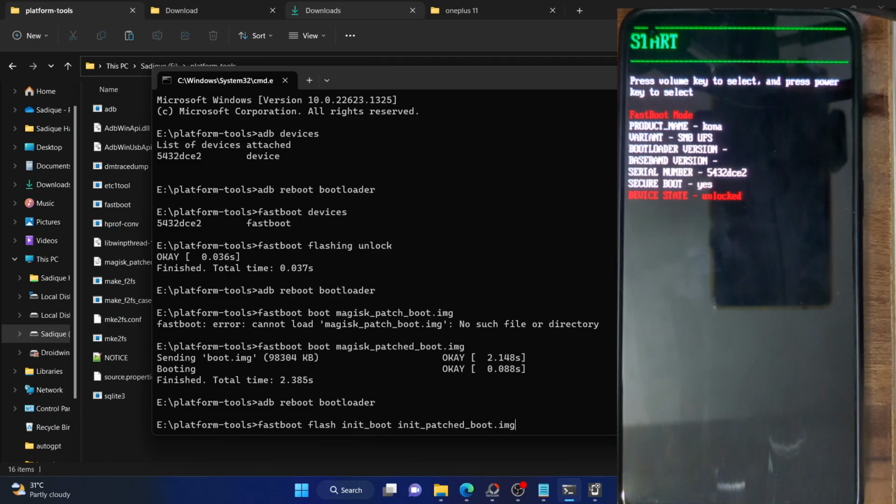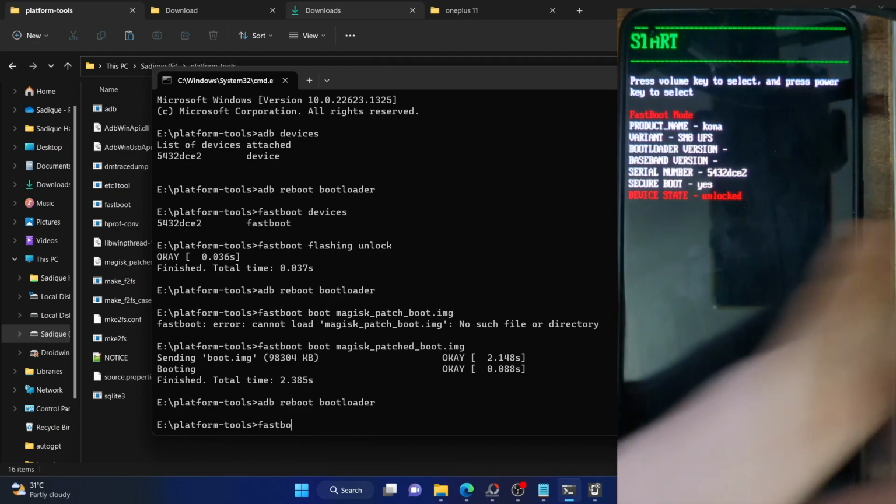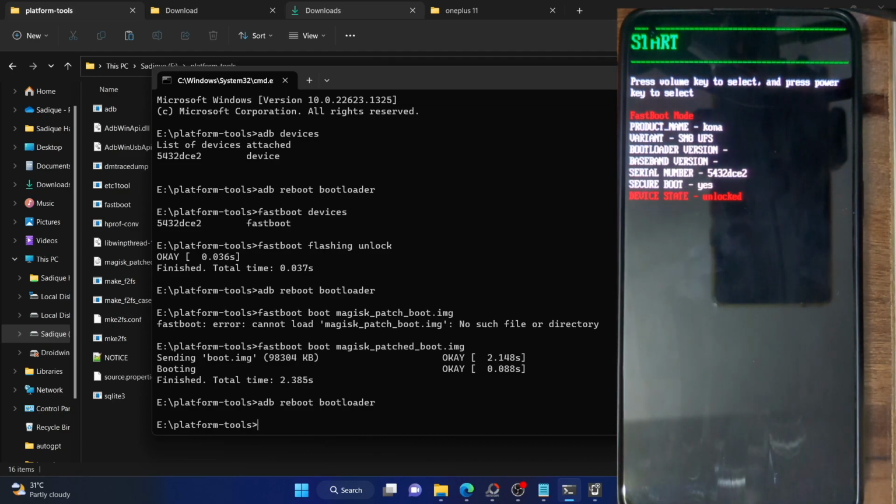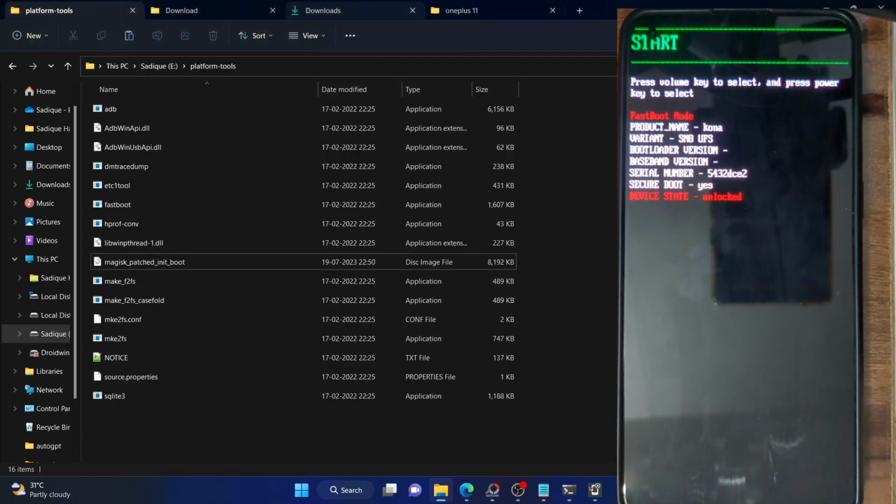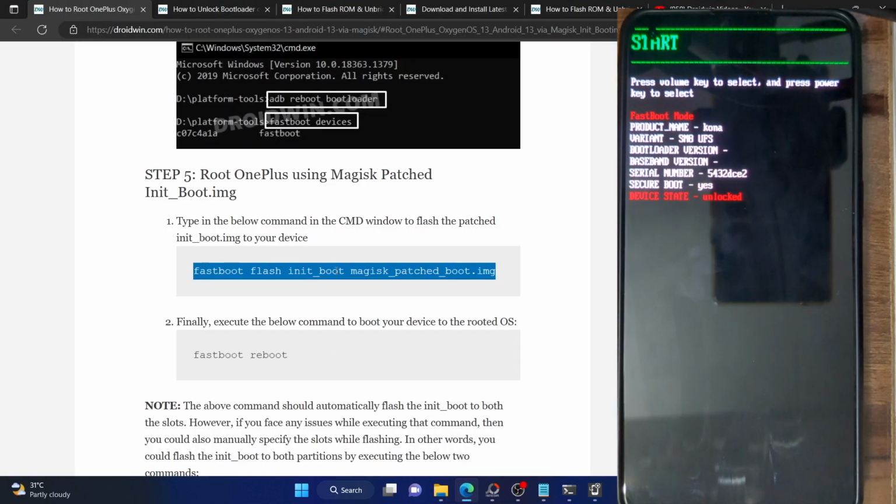It will take only a few seconds, and once the flashing is complete, your phone will then boot to the OS. In my case, since I'm using an Android 13 phone which came with Android 11, I cannot flash the init boot. In fact, init boot will not be there on my phone. That is why I cannot show the flashing. But simply you have to use this command, and your phone will then be rooted by Magisk.